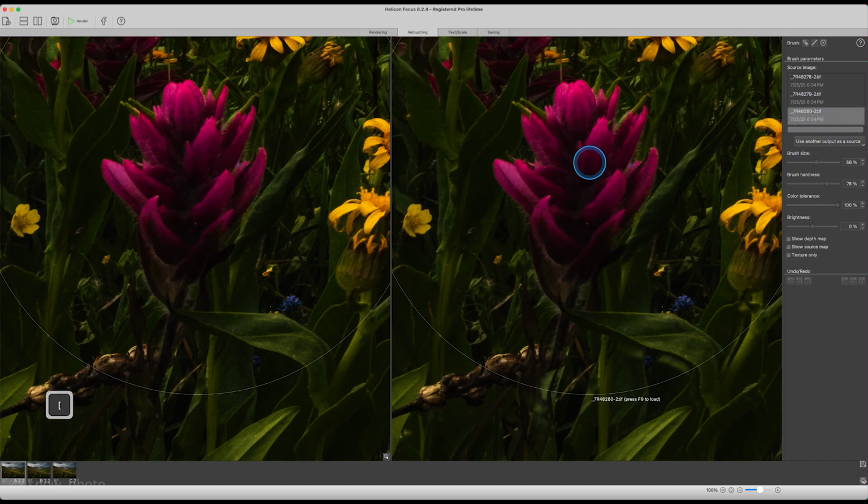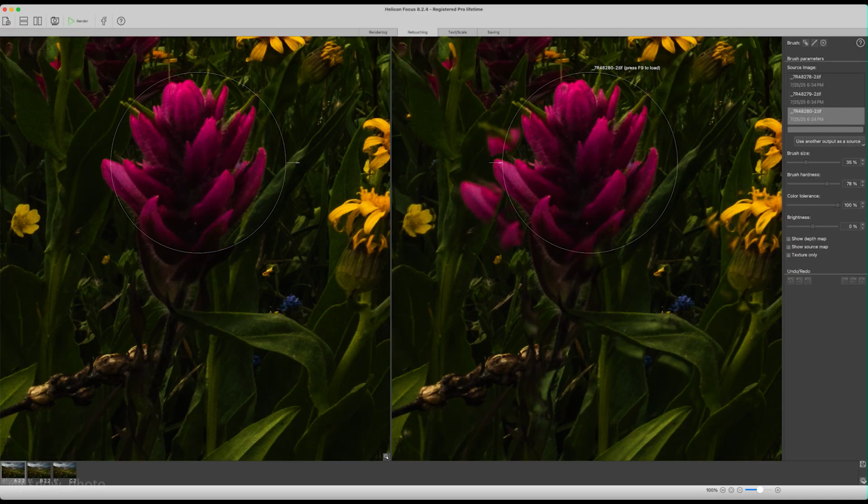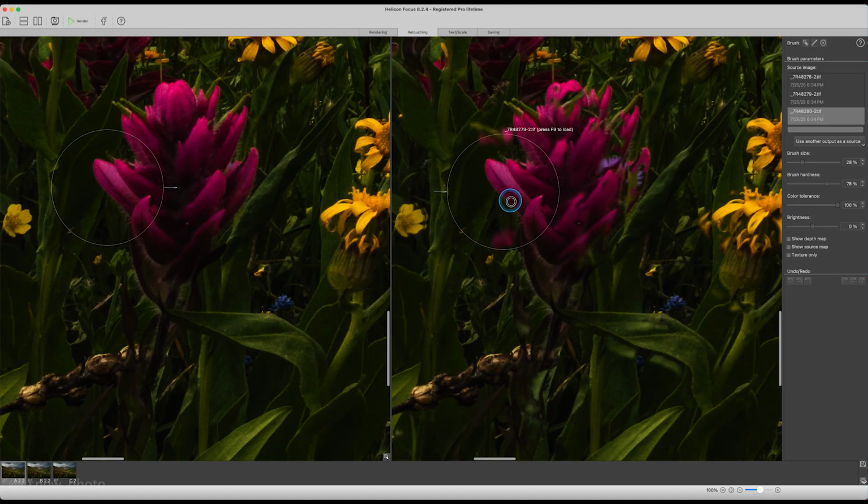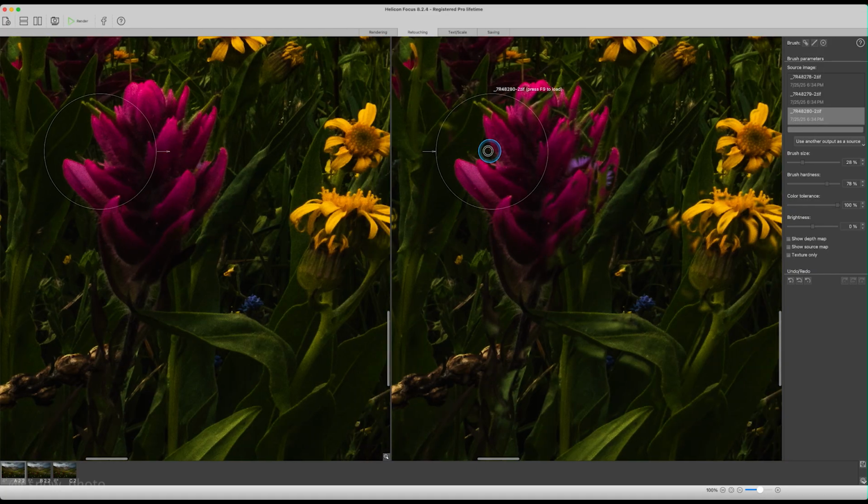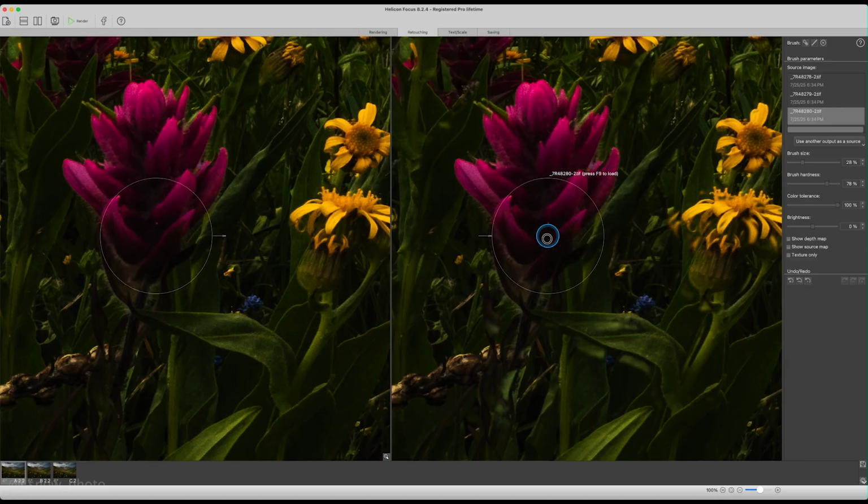And we can take our brush using our bracket keys. We can make it bigger or smaller. And on the right hand side, you have brush hardness, color tolerance, brightness, and stuff like that. So the nice thing about this is that you have a hardness factor, just like Photoshop, where you can be really precise with what you're blending in. But you don't have to move any layers around, you don't have to make any groups. This is just a little bit more straightforward. The process is going to be the same though. We're just simply going to paint in this flower, recovering it, fixing it, and making it look nice and sharp.